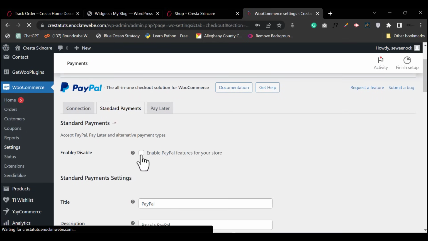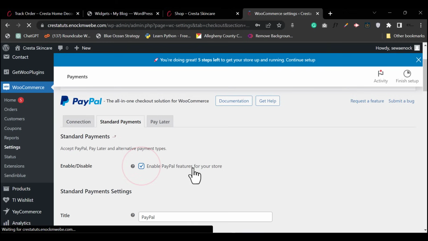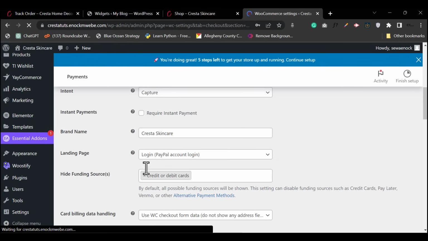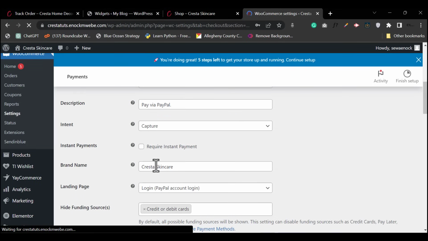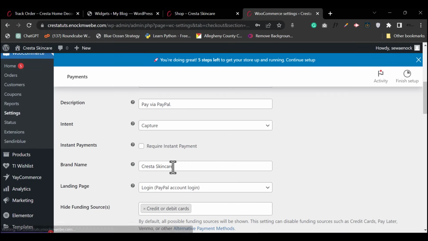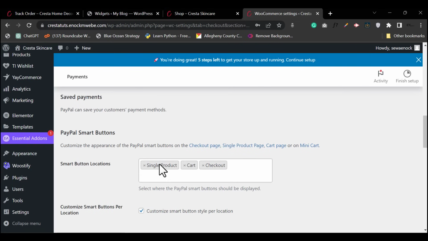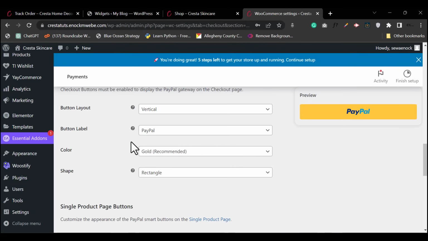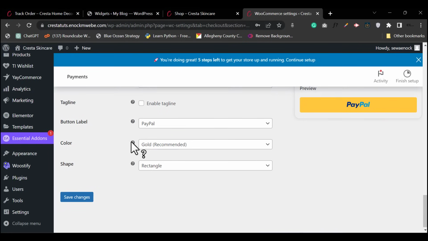So you can enable PayPal features for your store. I think this is important. Then pay via PayPal. So this will be our brand name, that the receipts are gonna come to when the customers are paying. They would see this name. And the smart locations, you can display on a single location, you can display on the cart and on the checkout, which is nice. So basically I'll also click Save Changes and that will be it for PayPal.